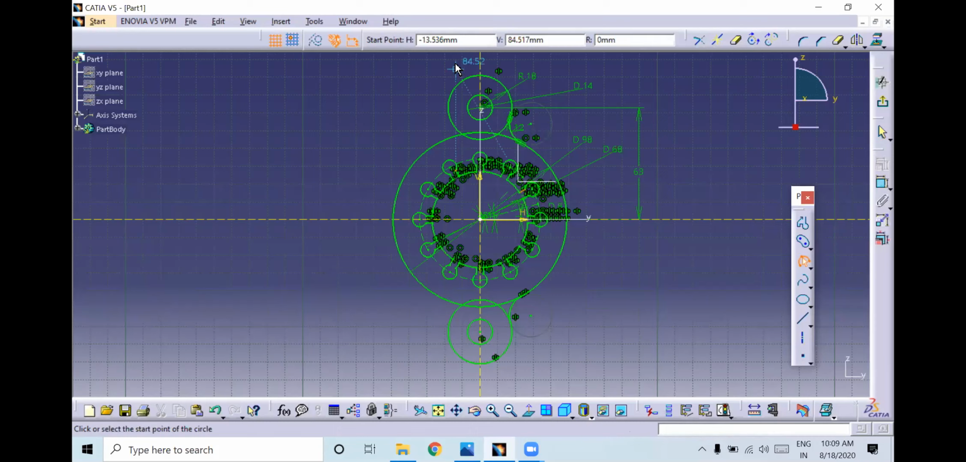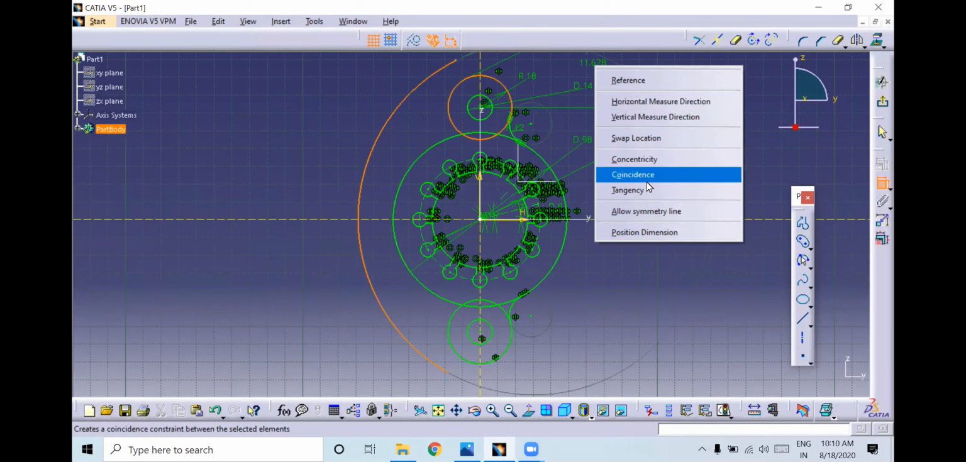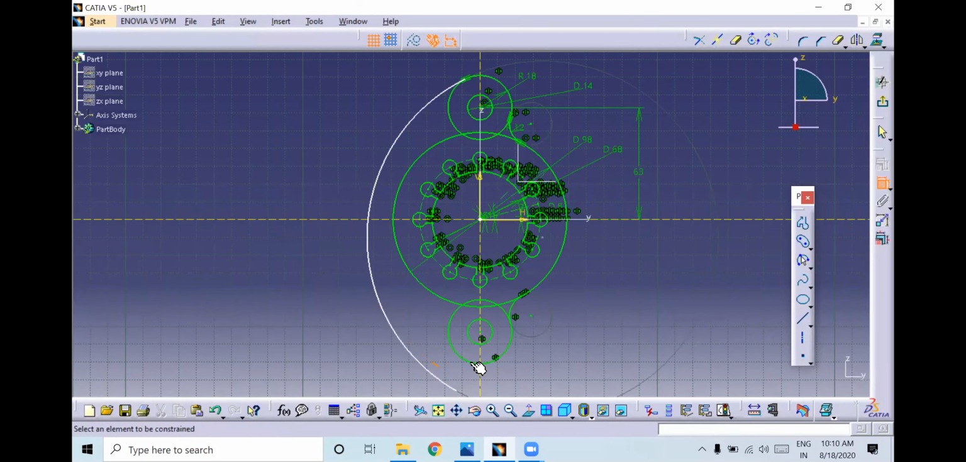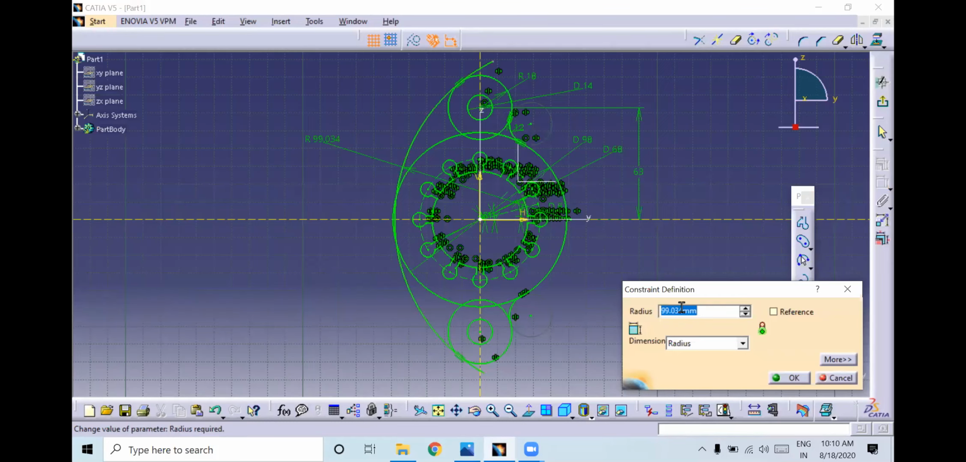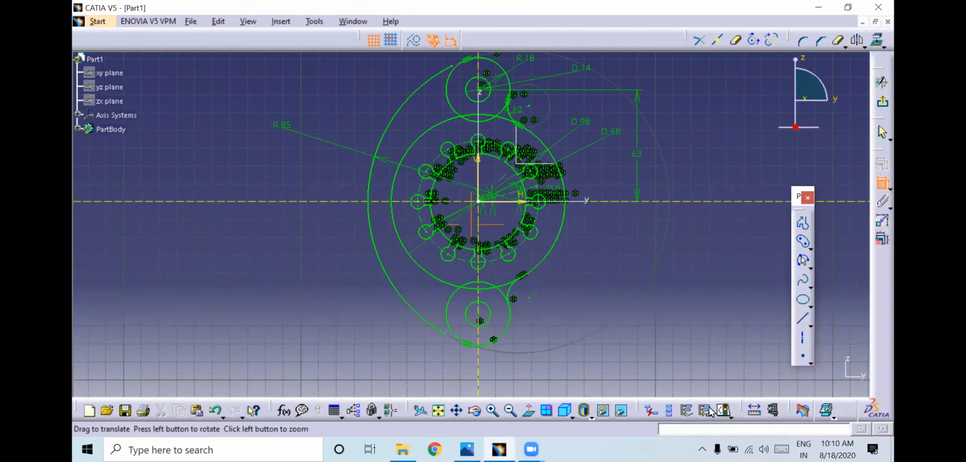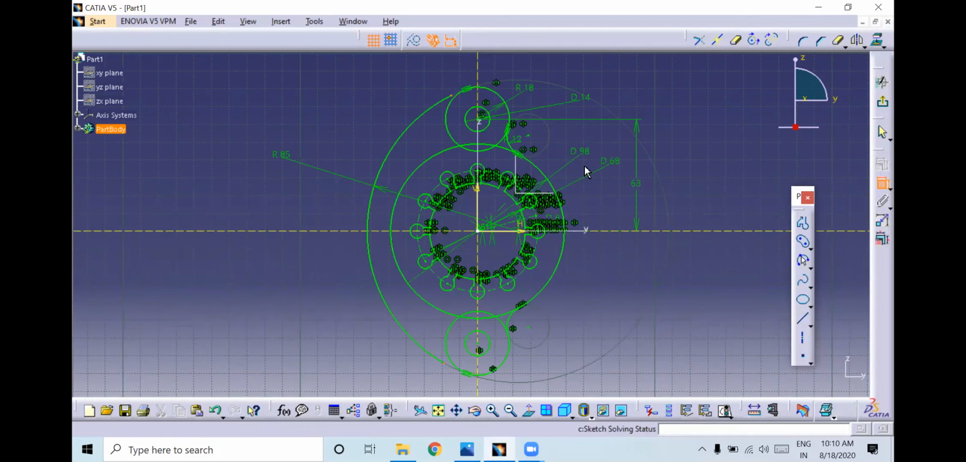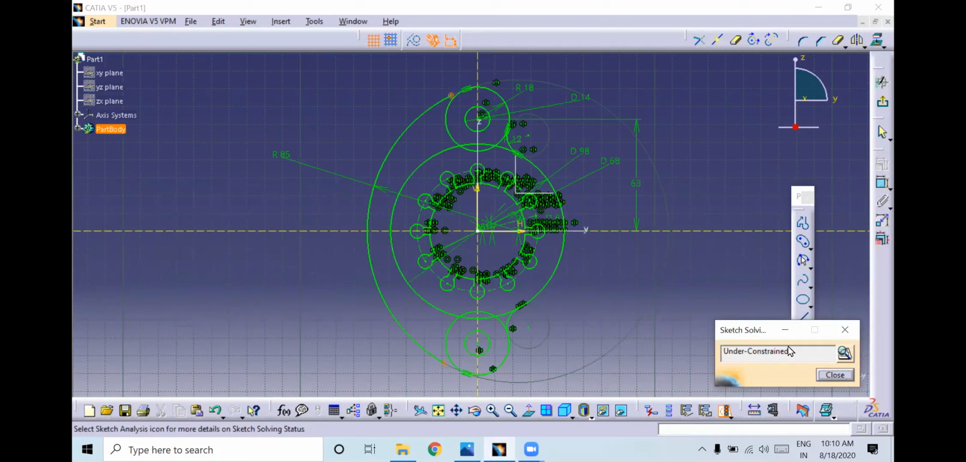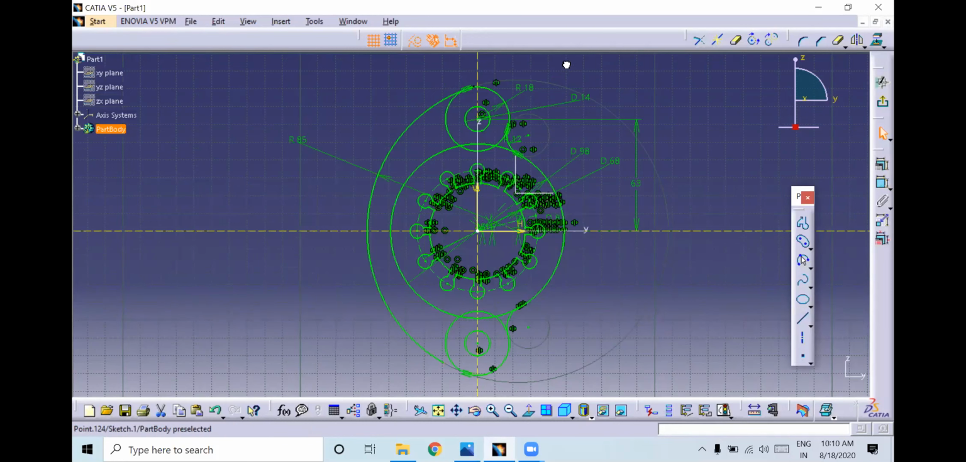From here to here, just create it, and then go to constraint, select this arc and this circle, make tangency. This arc and this circle, right click, tangency. Next, what is the radius of this? 85. So we'll give 85. See here. So now we are done. You just check it under constraint. See, here we have red color, right? So what you will do, you just extend it.